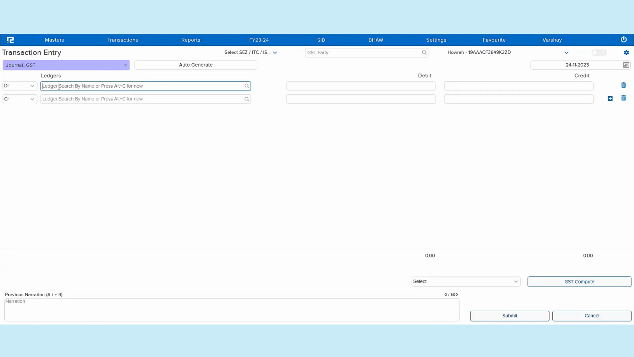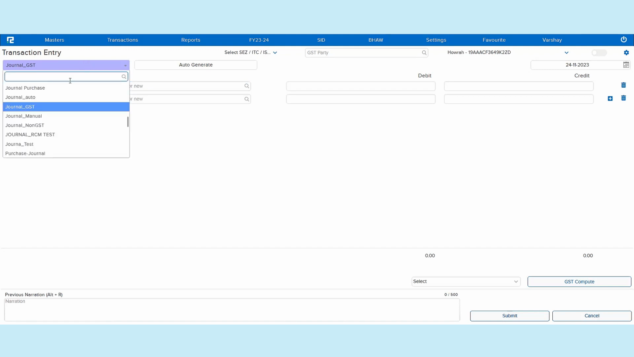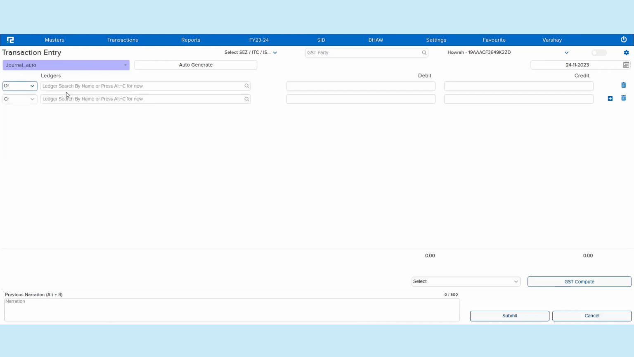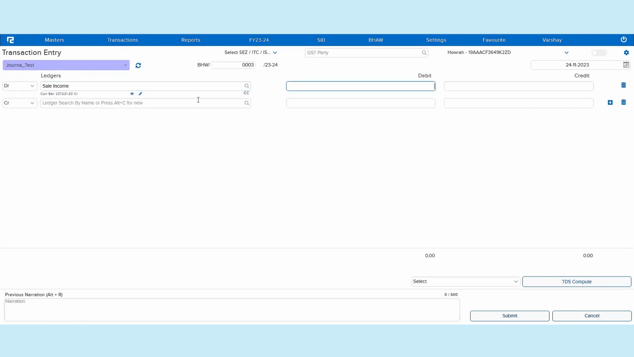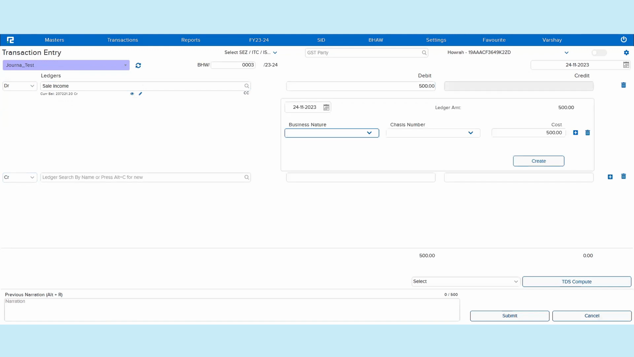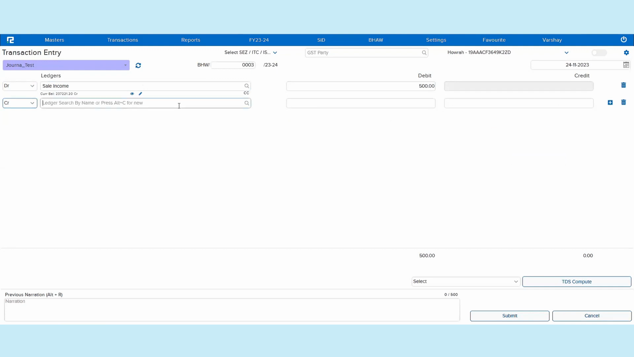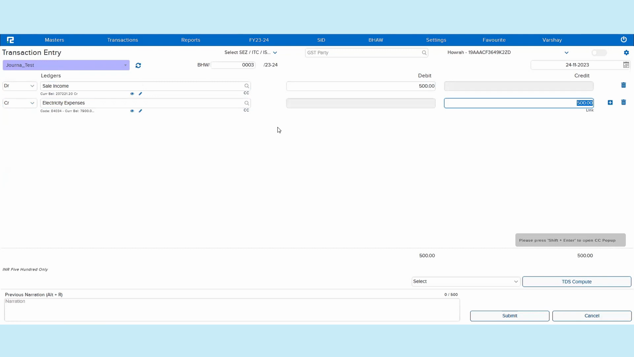And over here, I will be giving some other income or expense ledger. But this time I'll not select this particular voucher type. Let's do it. And I will be doing it as income. So it's just a dummy entry, nothing to do with the type of transaction, so you can just ignore this. Now I'll select electricity expenses.